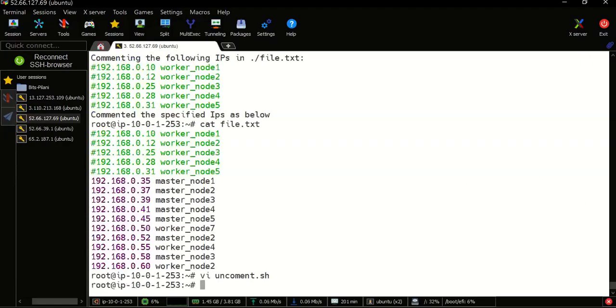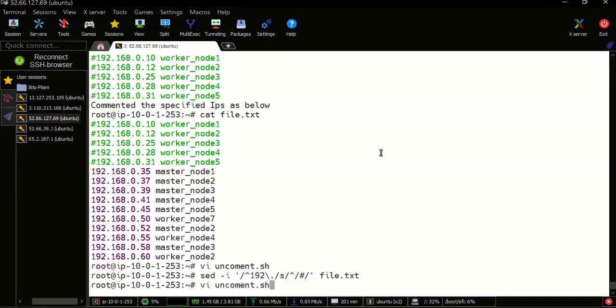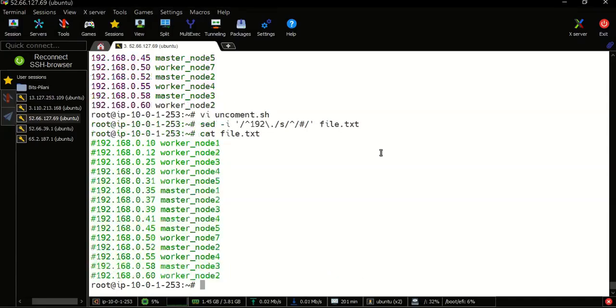Let's try to comment all the IPs and then try to uncomment some IPs. Comment all the IPs using this command. Once this is done, let's try to uncomment some of the IPs, like these IPs. Let's suppose I want to add some nodes and I want to uncomment only those. So let's see how I can uncomment only those required IPs.